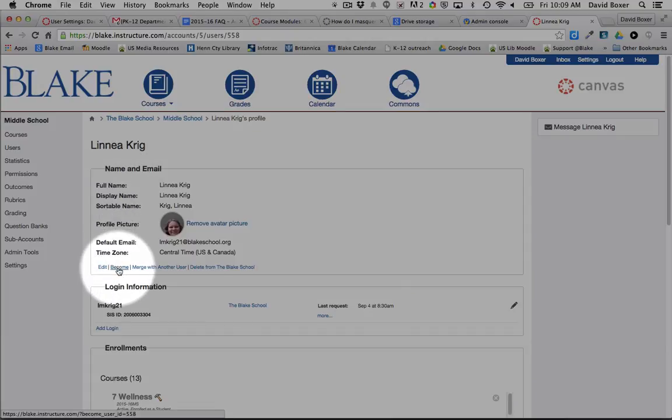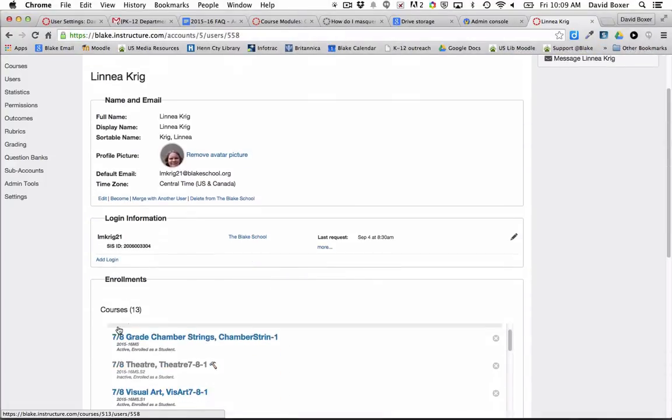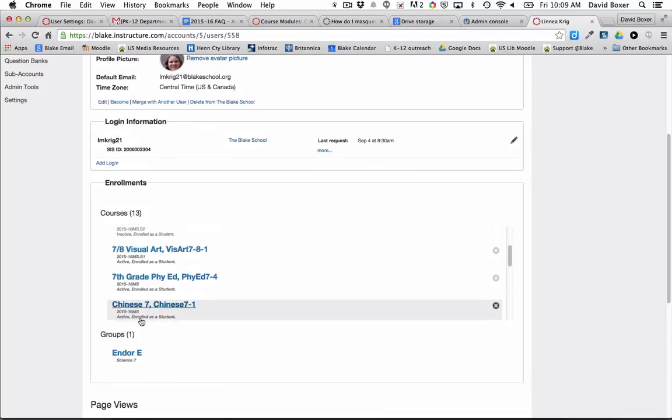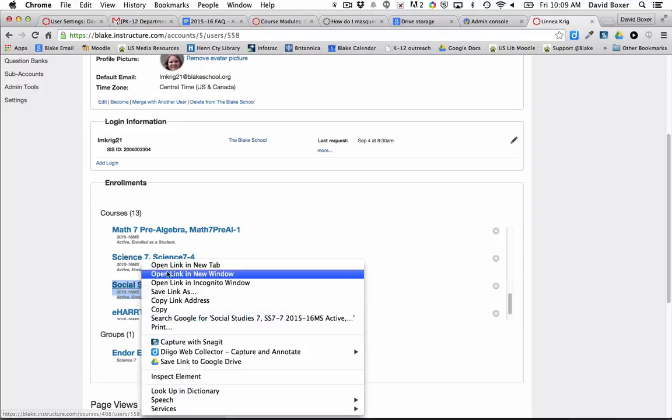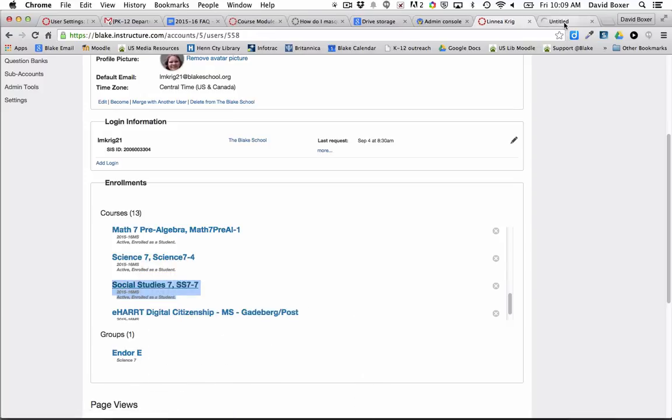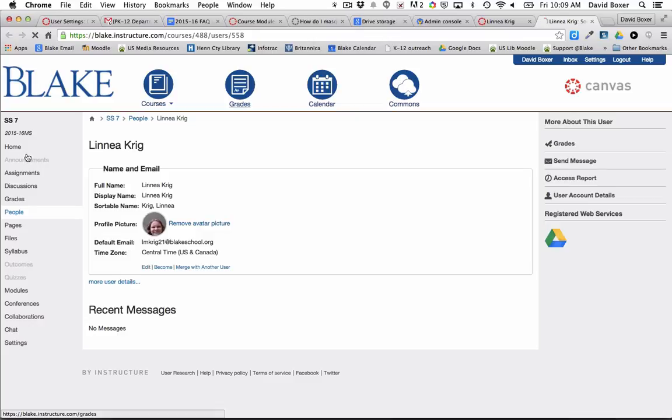You'll notice that you have this ability to become the user. Again, you'll want to use this sparingly because you can visit any course that the student is enrolled in by simply scrolling down below, as you saw in the previous video, and selecting that course and visiting that course to see everything from the assignments to the course content.